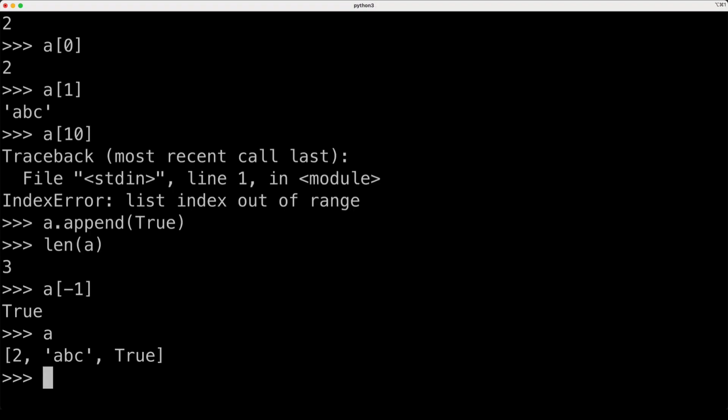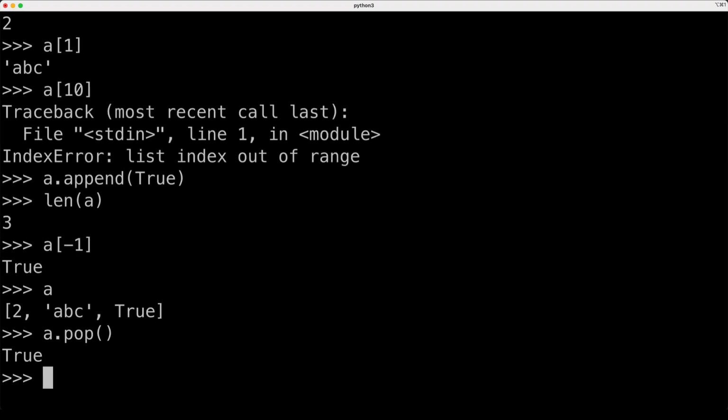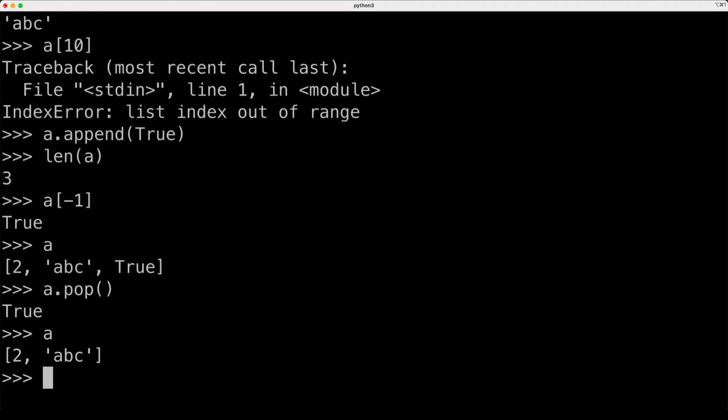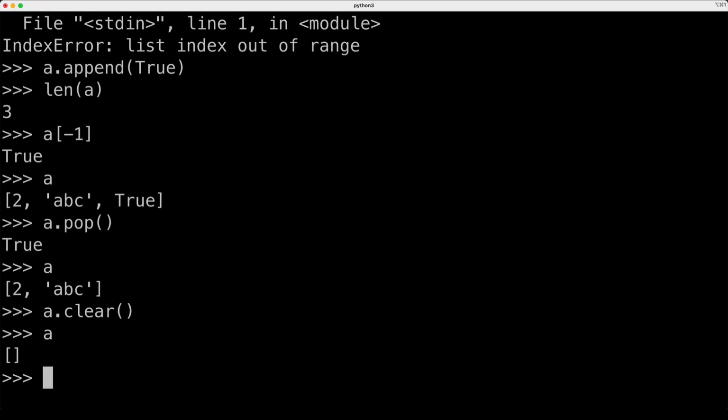Now a has 3 different elements, and if you want to remove last element in the list, you could use pop method a.pop, like that without any arguments. It returns element that was just removed, and now a has just 2 elements. Also, it's possible to remove all elements from the list using clear method, and now a is empty. Alright, let's remove this variable a.